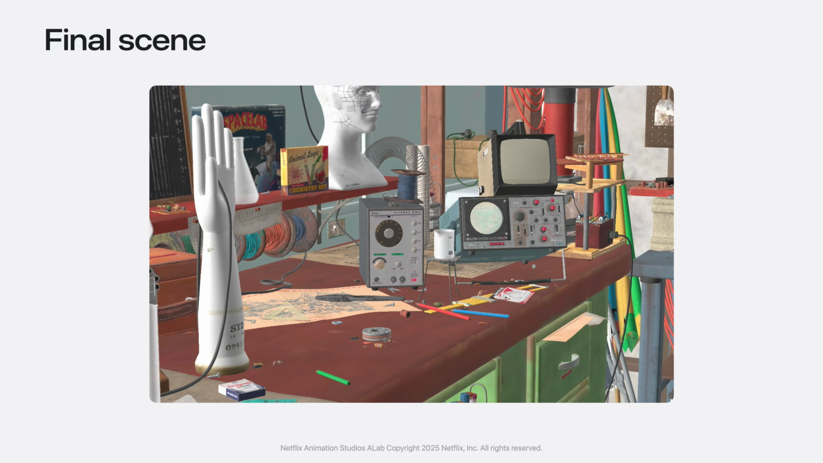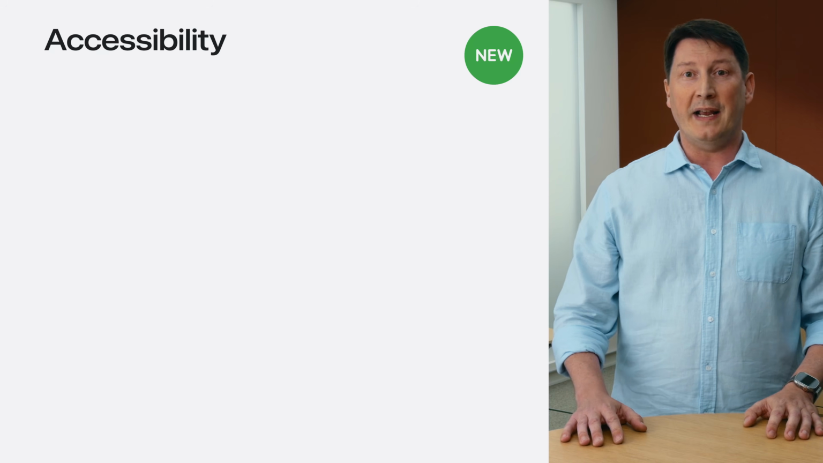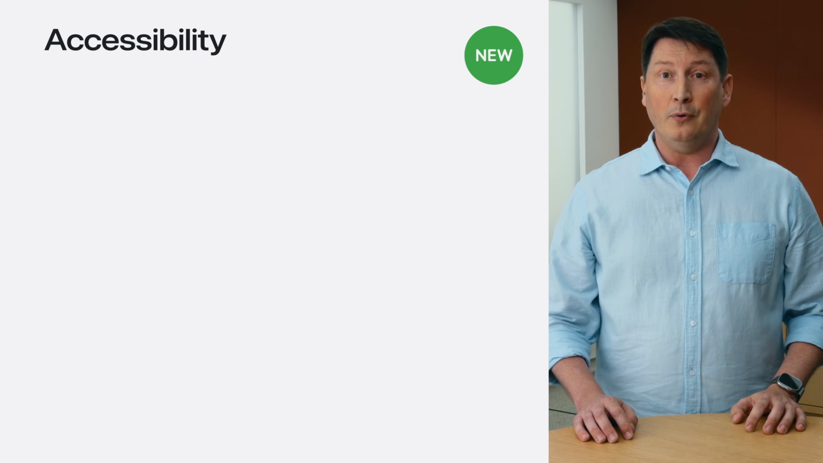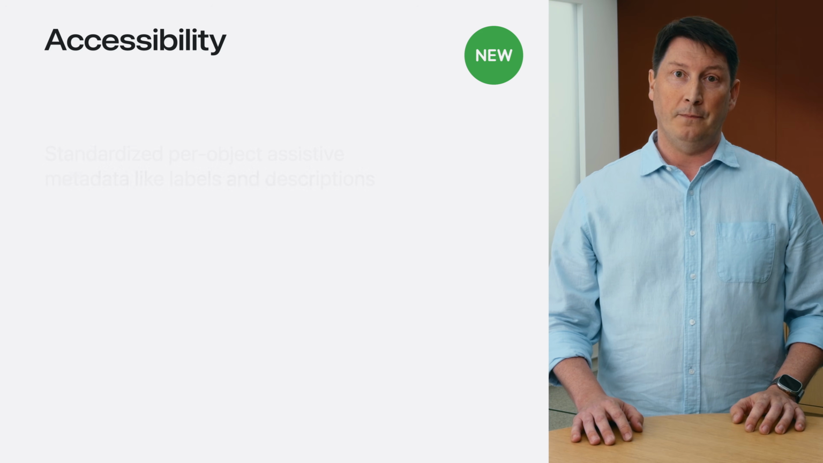Perfect. This is looking much better already. But before I share this with the world, I want to make sure it's ready for as wide an audience as possible. Great 3D experiences should be accessible to everyone. At Apple, accessibility is a core value, and that includes spatial content too.